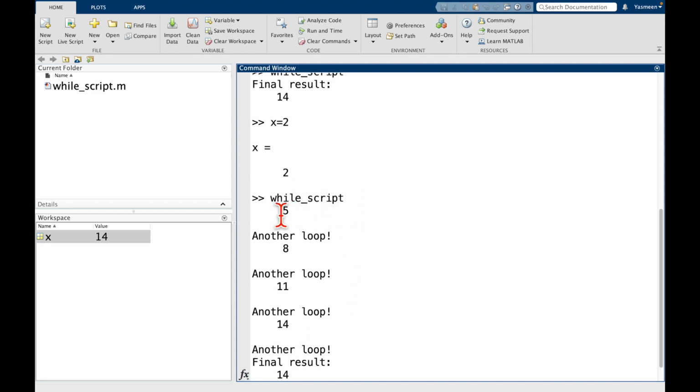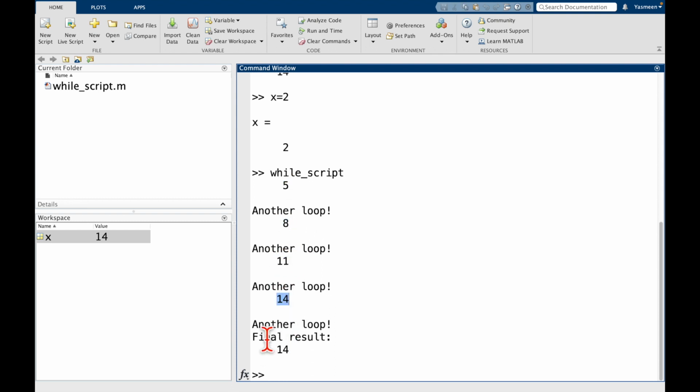So rerun our script. 2 is less than 12, then it gets updated to 5, then 8, then 11, then 14. And finally we get to 14, and that's not less than 12, so we exit the while loop.